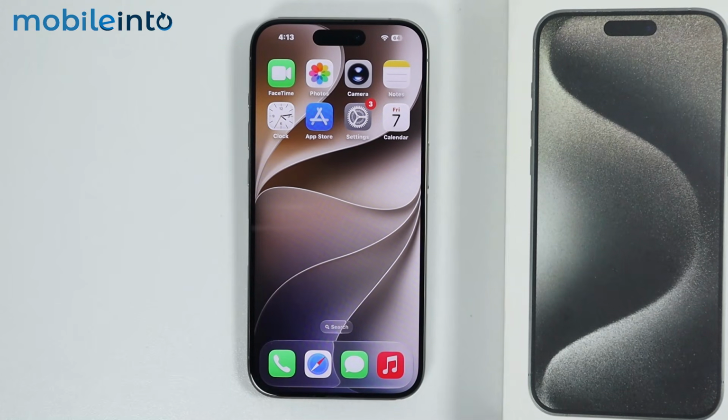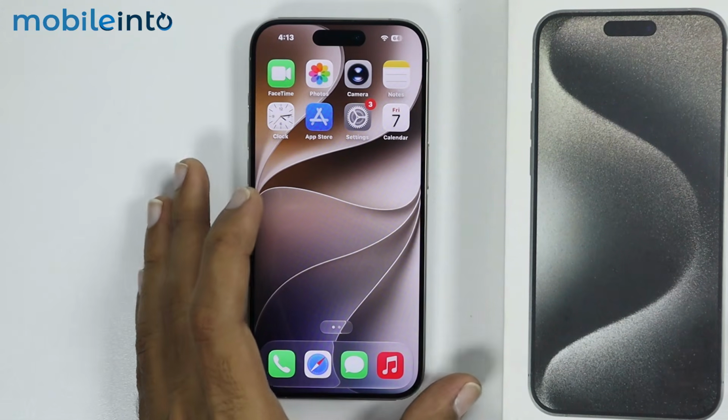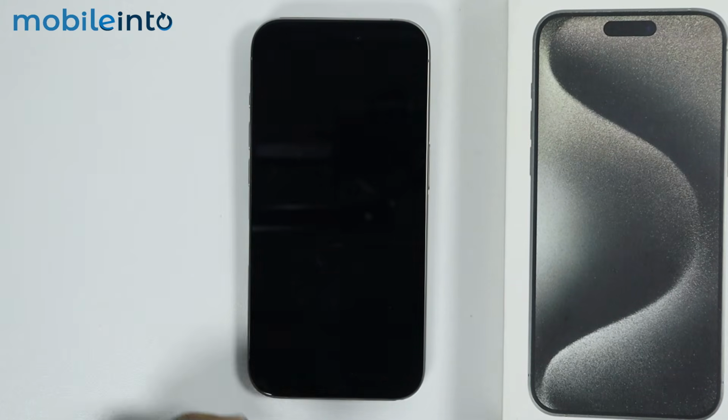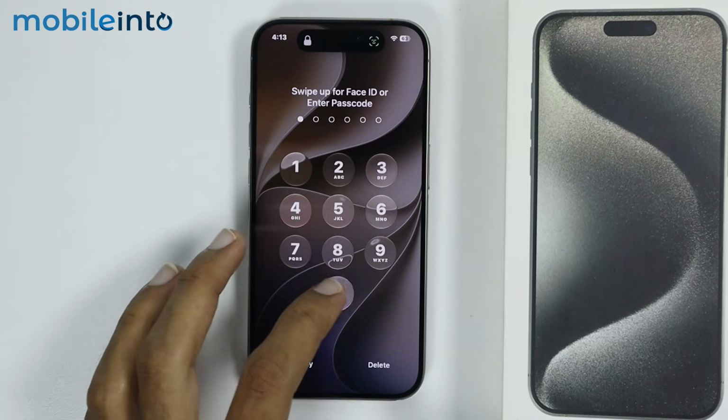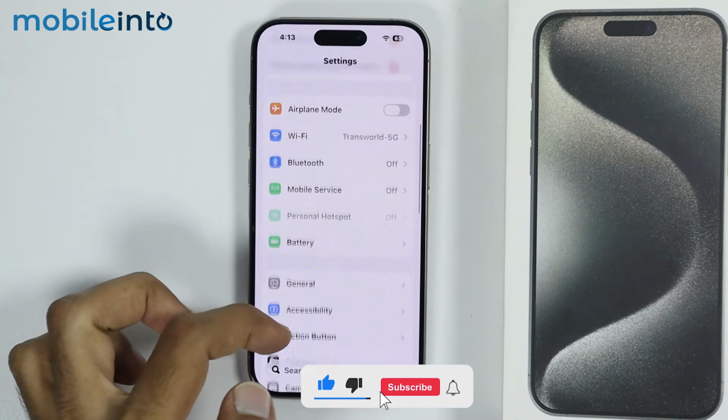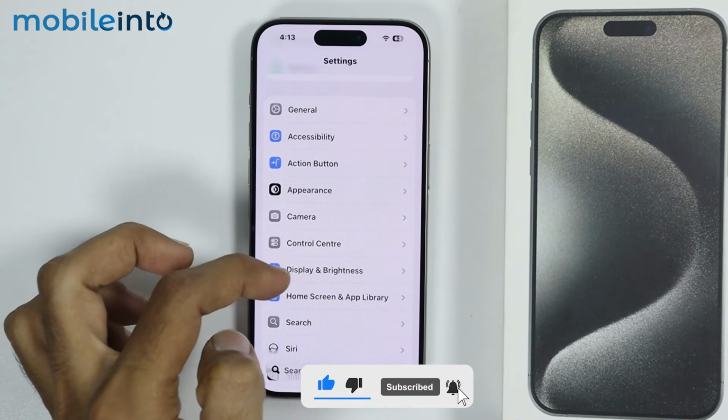In this video, I will show you how you can turn on or turn off always on display on your iPhone 15 Pro and the Pro Max. Now to do that, first of all, just go to your home screen and open settings. Under settings, just scroll down and tap on display and brightness.